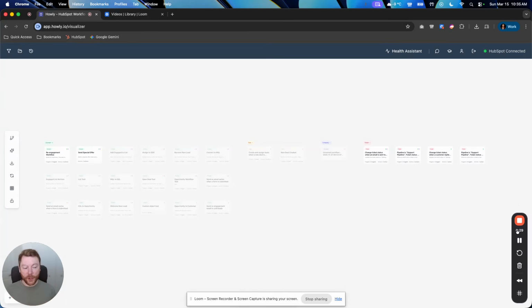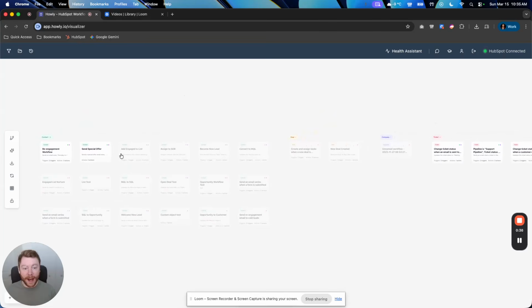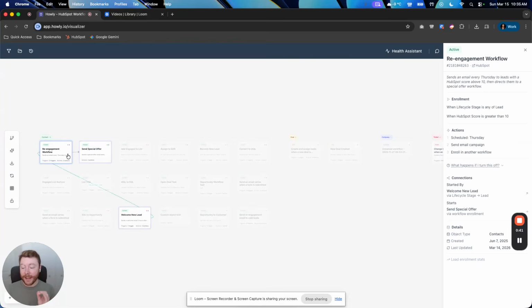So when you first log into Howley for the first time, you'll see all of your workflows on this canvas right here. You can zoom in now, but the minute you click on the very first workflow, you can see that connection lines are drawn because we can see what any particular workflow starts and what it is started by. As well, we also get a sidebar here where we can make edits directly to the workflow in HubSpot. Click on this link right here.